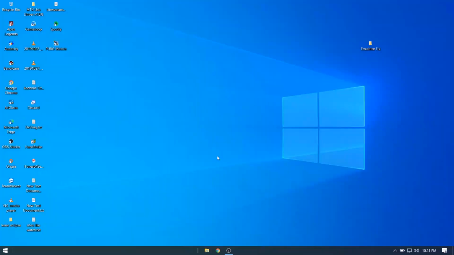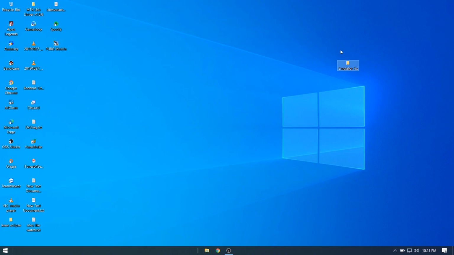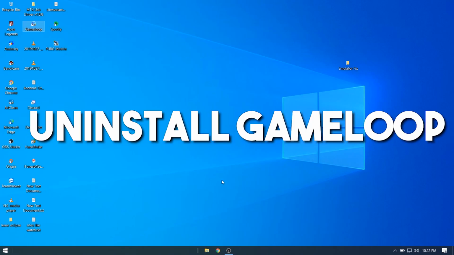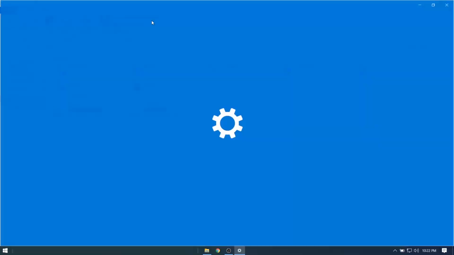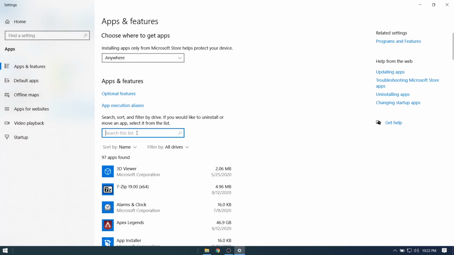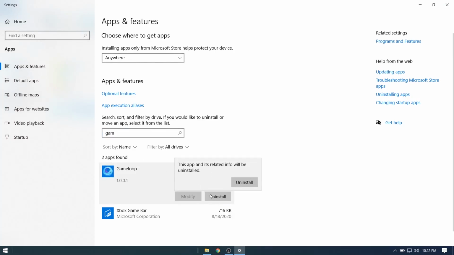I'm just going to show you this step-by-step procedure so that you can understand everything that is going on. Okay, the very first thing is that I want you to download this folder. The next thing is that you want to uninstall Gameloop from your laptop or computer. To uninstall this completely, go to This PC, click on uninstall or change, search for Gameloop, and uninstall it from here first.